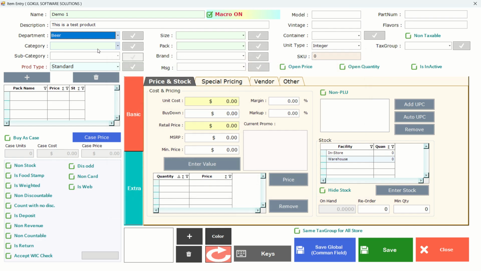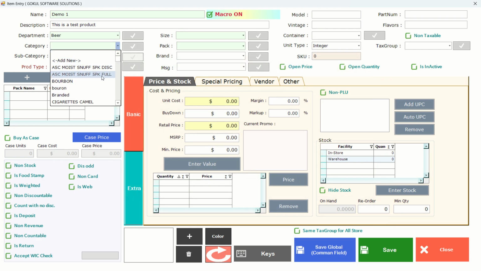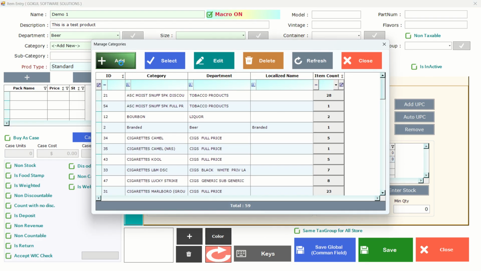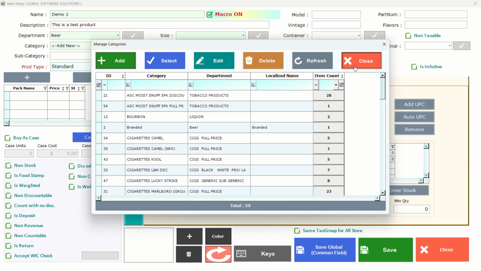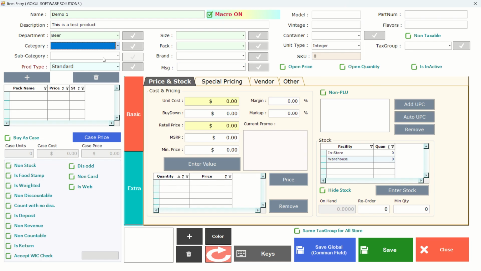Then in category, you can still define if you want to be more specific to which category you want to add this product to. You can go ahead and do that. And same as department, if you don't see the category, you can click on add new and you can add the category from here. For today, I'm not going to add a category or a subcategory. For the product type, I'm going to keep it as standard.